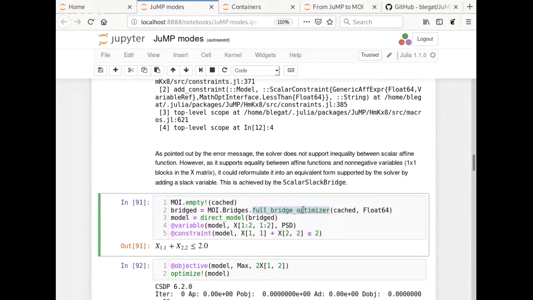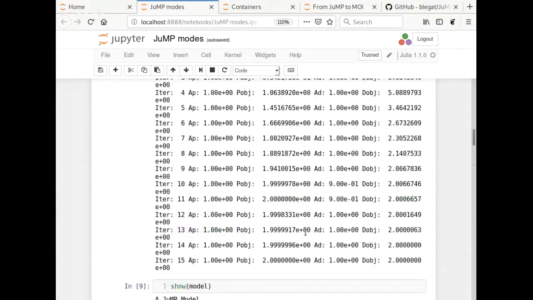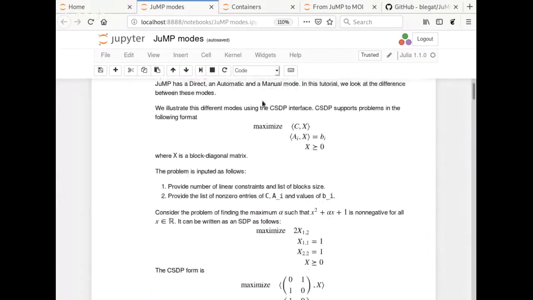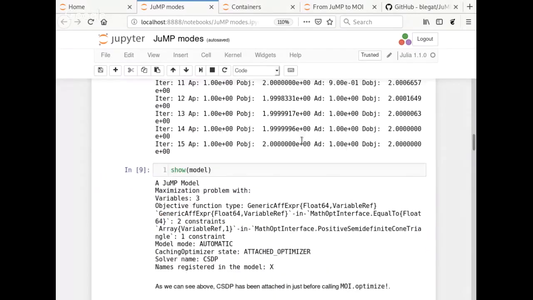What it will do is, when a constraint is not supported, it will check if there is a bridge that can actually transform the unsupported constraint into supported ones. And so here we see, okay, it doesn't support smaller than, but it supports affine function equal to, and it supports added non-negative variables. So in fact, I could just create a slack and then say the slack should be equal to the function. And then it would be a valid form for CSDP.